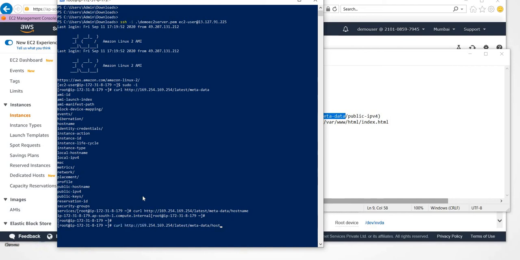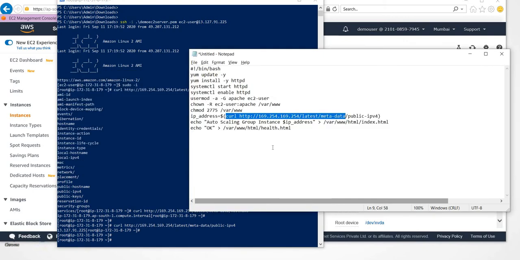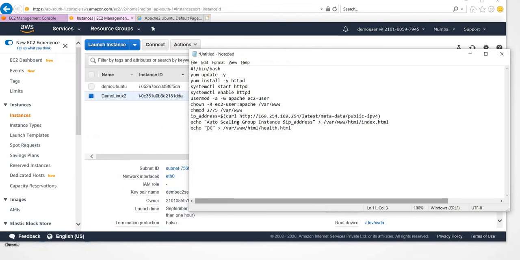Likewise, if you want to get the public IP address, I can use public-ipv4, and then it will list the public IP address, 13.127.91.225, which we have used. So what I'm doing here is getting that IP address and appending it to my index.html file, so that while refreshing the page or launching the load balancer, we will know which instance is responding. That is the only extra thing I have added here, and this is for the health check, to perform the regular health check.